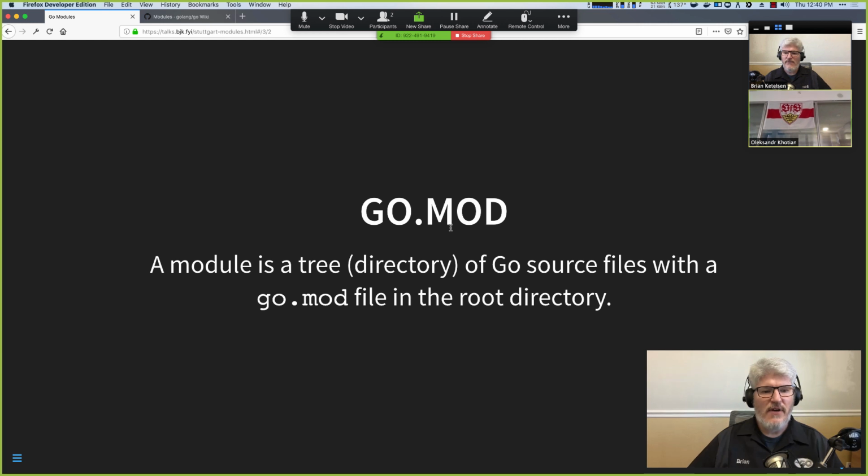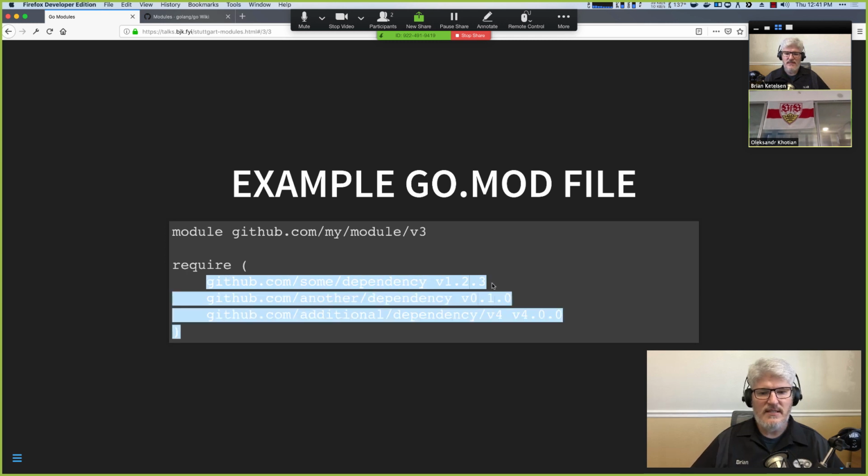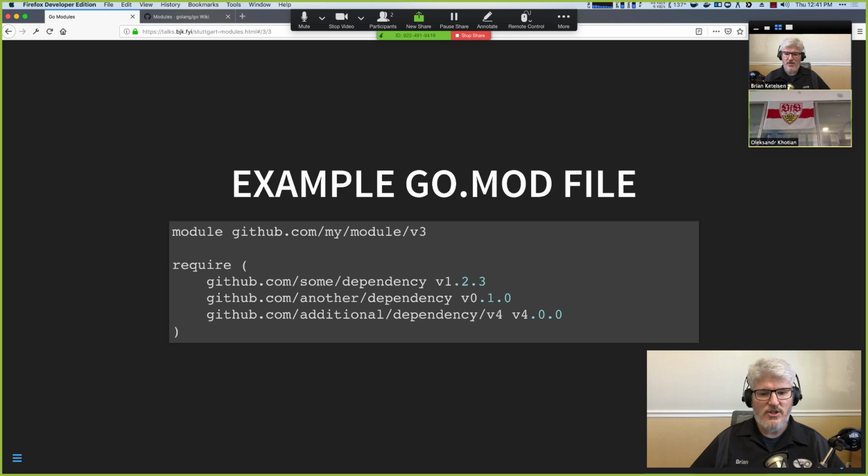So the go.mod file is a file that represents a module, and a module is a tree or directory of Go source files that has a go.mod file in the root directory. So when you create a module, you have to have a go.mod file, and all of the directories or packages underneath that root directory are part of that module. Here's an example of what a go.mod file looks like. It has a module declaration at the top, and then a require statement that includes a list of all of the dependencies for that module.